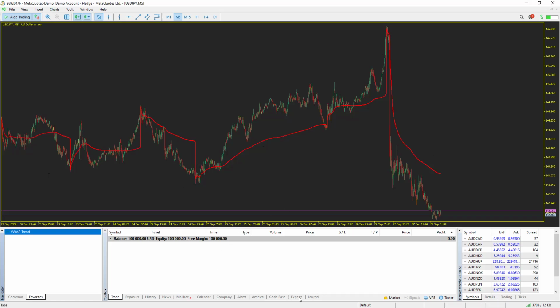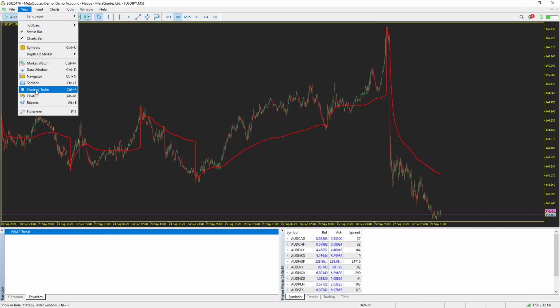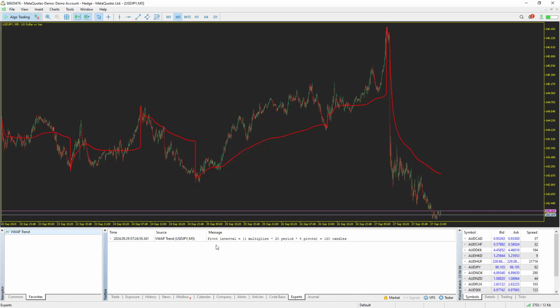If you go to the Experts tab down here, and this is in your toolbox, so View, Toolbox, if you go to Experts, it tells you what it's plugging in. So in this case, because we're on the same time frame, 5 minutes, the multiplier is 1, because every candle is for 1. And then there's 20 periods, 20 candles, and then 8 pivots for a major one. Okay, so that means it will not reset any smaller pivots right here. Okay, this is more of a major.